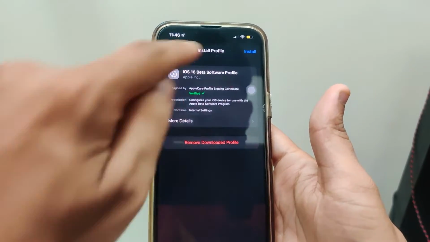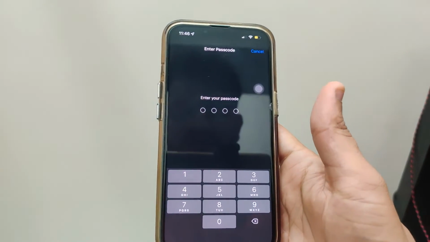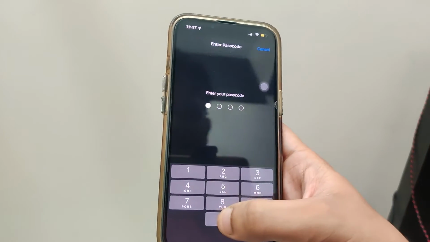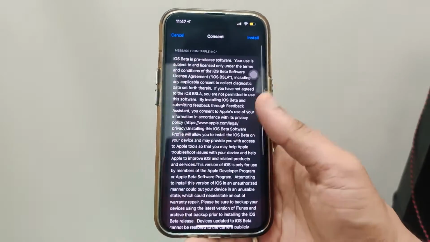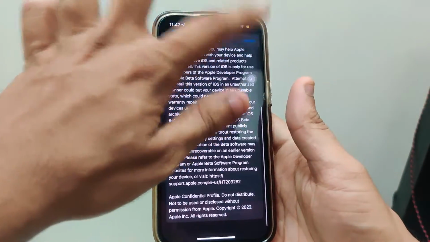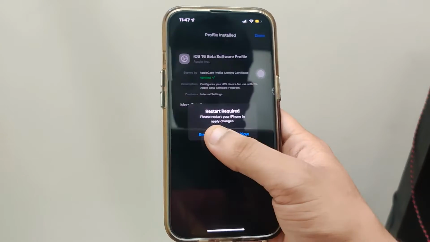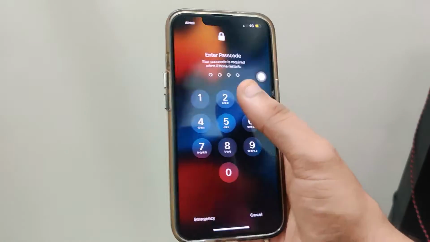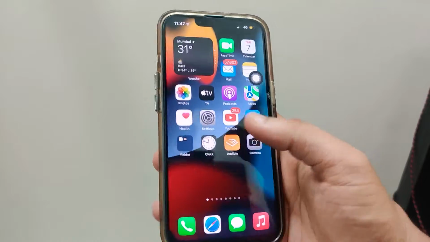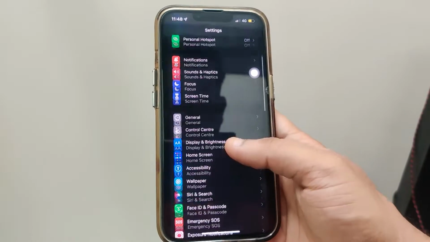Just click on that and just click on install, and once you do that, it will ask you to input your password. So I will just enter my password now, and once it's done, just click on install, and once you do that, it will ask you to restart your device. Just click on restart and just wait for your device to restart. And as you can see, our device has been restarted. I will just input my password.